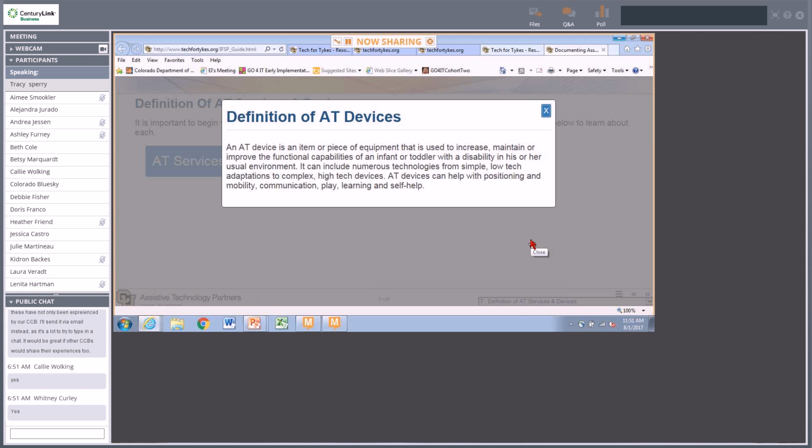An AT device is an item or piece of equipment that is used to increase, maintain, or improve the functional capabilities of an infant or toddler with a disability in his or her usual environment. So, does Anita need an AT device? Please answer in the chat. Yes. Okay, so one of the things we talked about with Anita is a communication device.